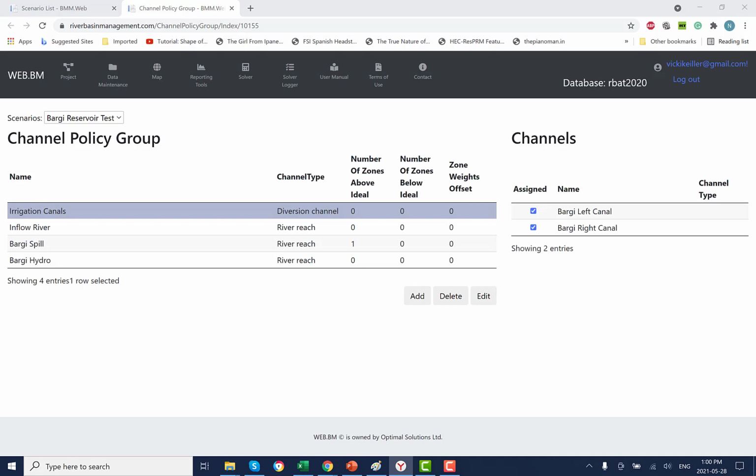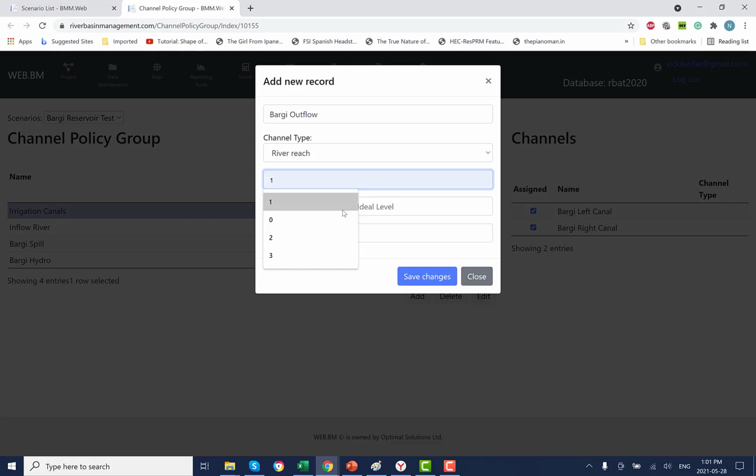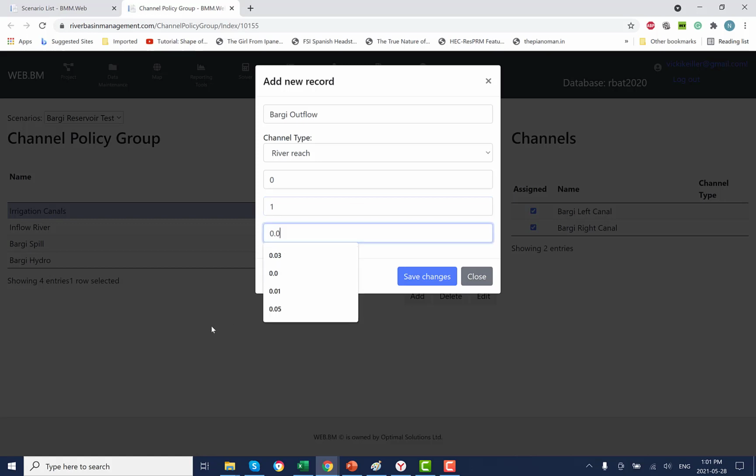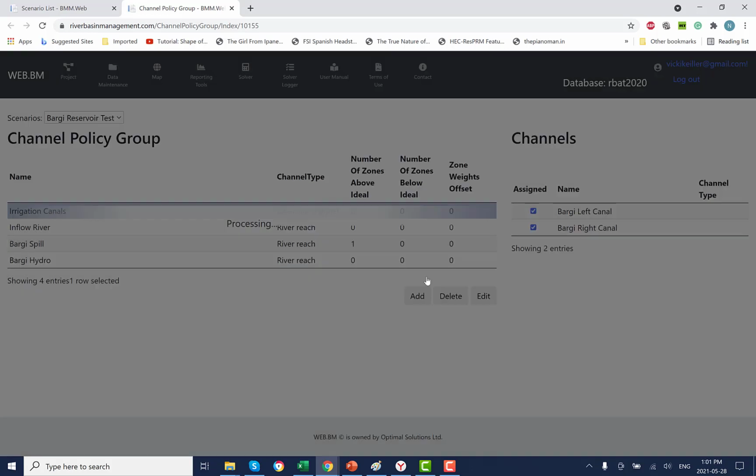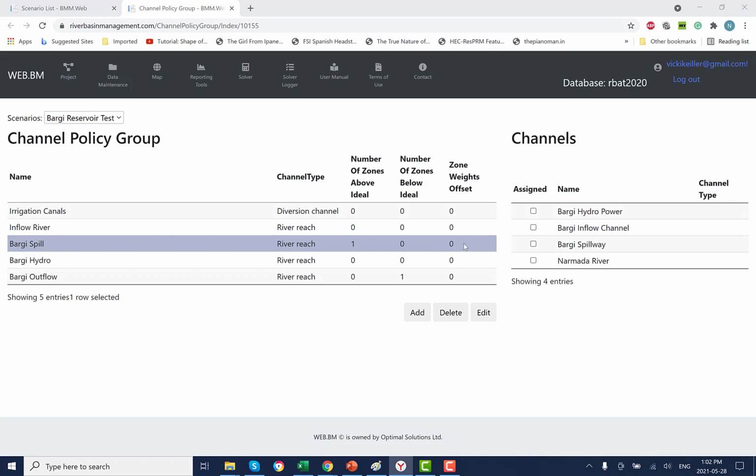And finally, one more, which we'll call Bargy outflow. It will have 0 zones above, and one zone below the ideal. Because this is an environmental flow channel, it needs to have a zone below the ideal, which will have some kind of weight factor or priority factor. Save changes.